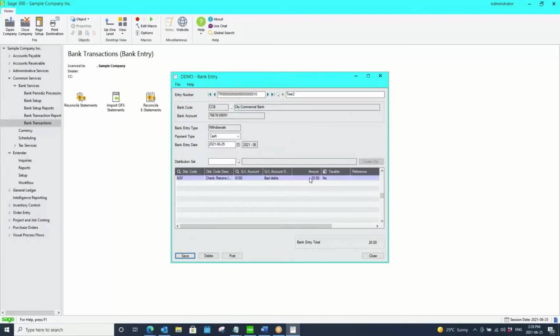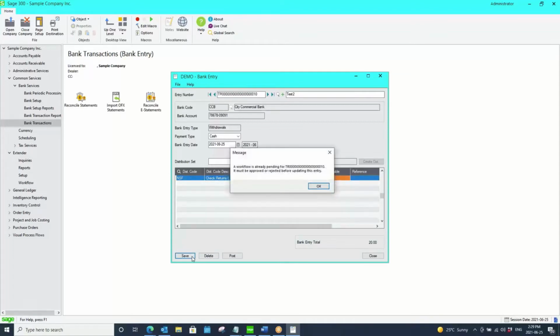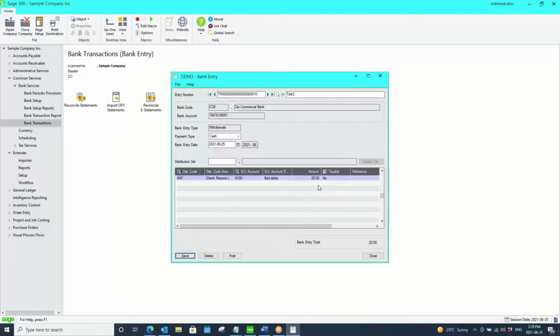So if a workflow is active, if anybody comes in and tries to change it, let's say to 25, and they click Save, they'll be notified that a workflow is already pending for that transaction and it must be approved or rejected before you can change the entry. Now, because these are always available to be changed until the actual entry is posted, we had to add a custom script in there in order to lock the screen so people can't change anything as long as there is a workflow active. Click OK.